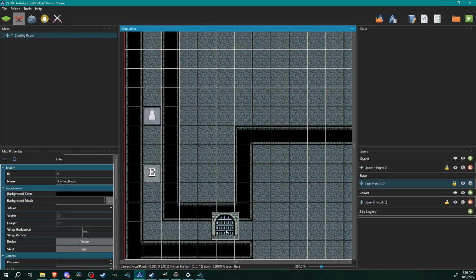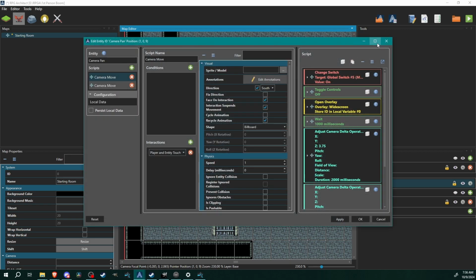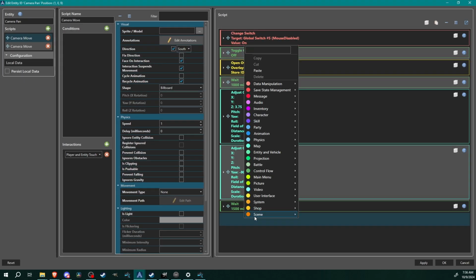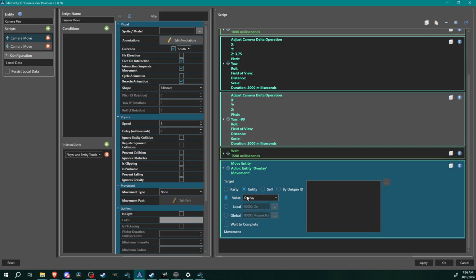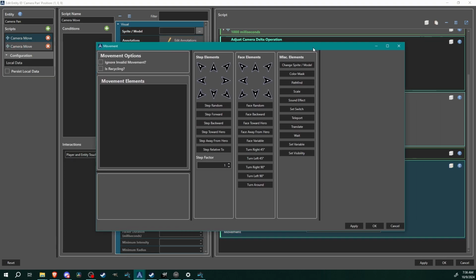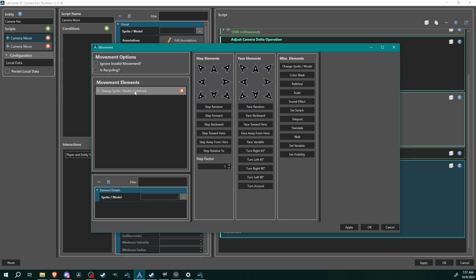And part of our cutscene is we want this door to open. So I think I've got it named, yep, it's called door 1. So when we get to this point, we're going to do entity, move entity, okay? We're going to choose entity door 1, choose the entity you want to animate. I'm going to select wait to complete, and we are going to choose our movements. The way we set up our movement for something like a door, you may remember from my doors and switches tutorial, is we're going to select change sprite.